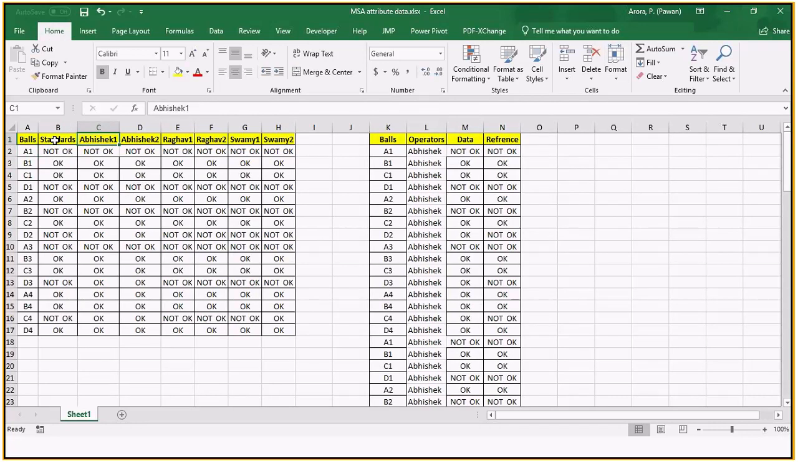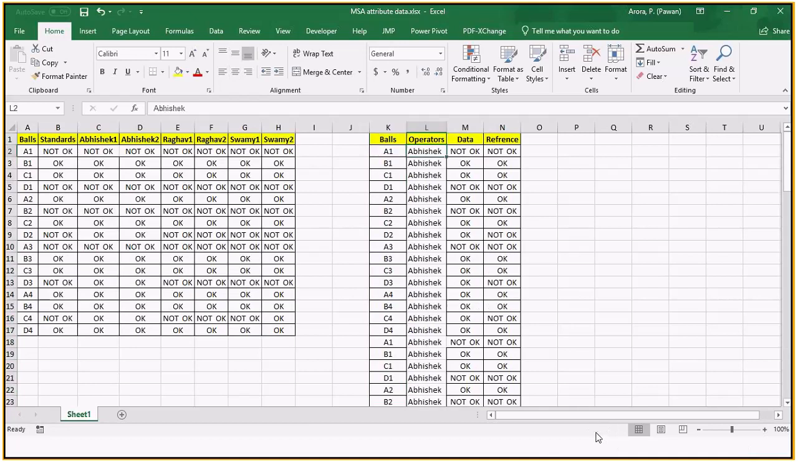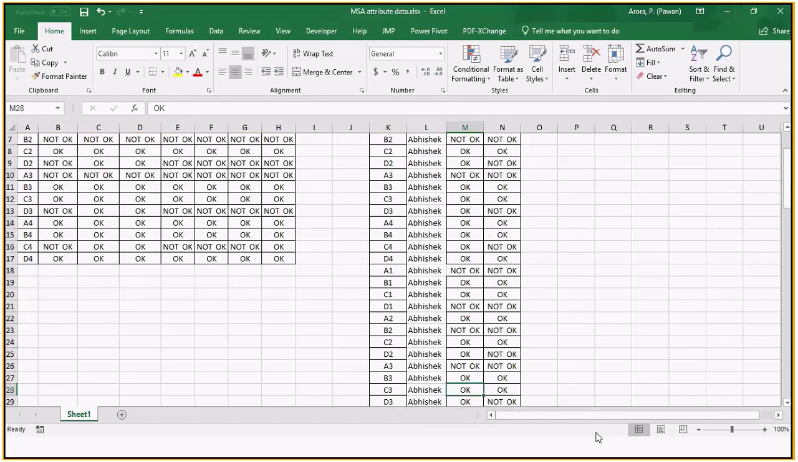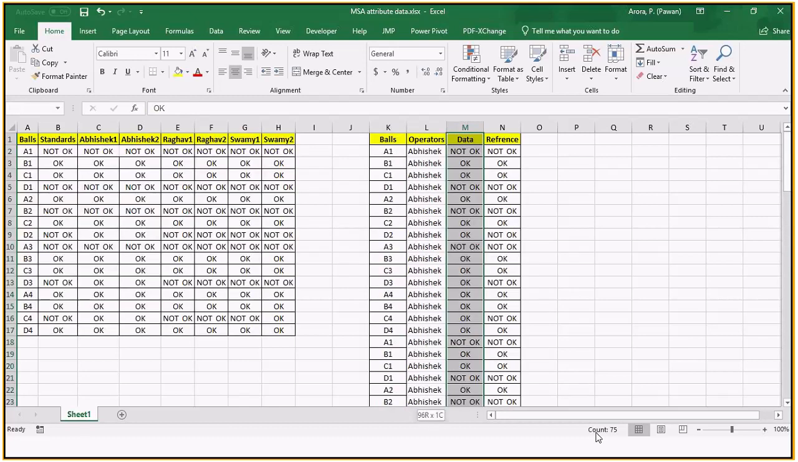And now the problem is you cannot just copy this data and paste it in Minitab, because Minitab will not work in that way. Minitab will work in this way. So if you see here, I'm having all your results, total 96 data points right here. You have all the operators in one list, and you have all the data given by the operators for trial number 1, trial number 2. For Abhishek we have till here, then we have Raghav, and in the last we have Swami. And then we have the reference values, which are nothing but this column. These are the standard values.